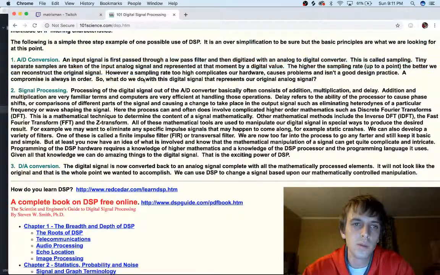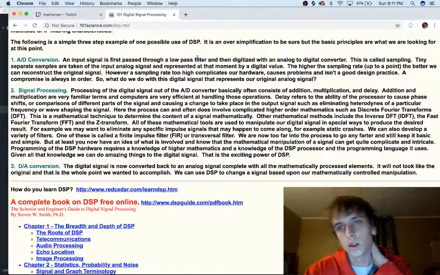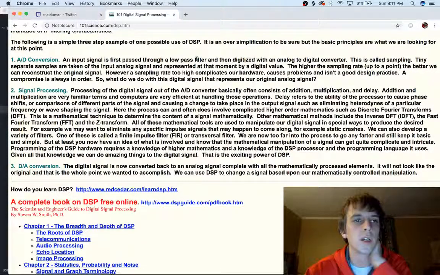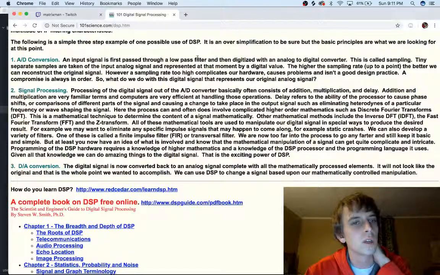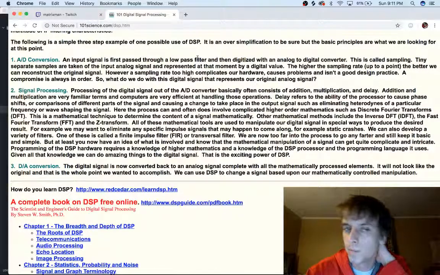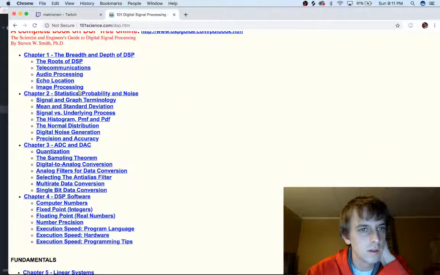AD conversion: an input signal is first passed through a low-pass filter and then digitized with an analog to digital converter. This is called sampling. Tiny separate samples are taken from the input analog signal to represent it at that moment by a digital value. The higher the sampling rate, up to a point, the better we can reconstruct the original signal. However, sampling rates that are too high complicate our hardware, which isn't a good design practice. Okay, DSP, breadth and depths of DSP, roots of DSP.